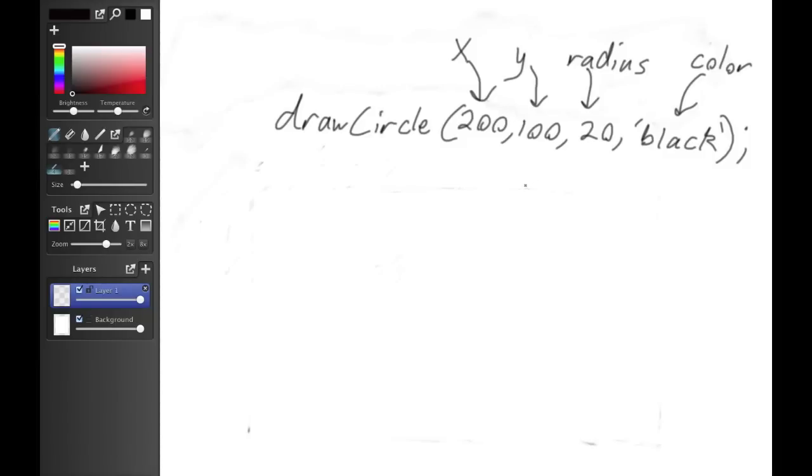It's important that you include all four, and also that you put commas in between each one. If you don't, then a computer might not recognize what you're saying, and therefore not draw the circle correctly.